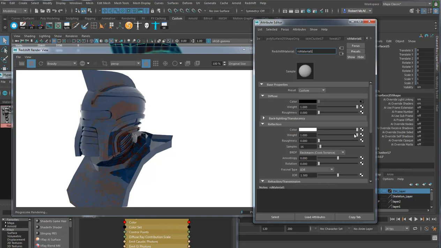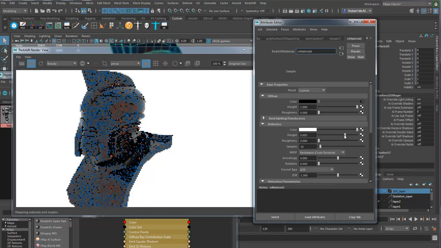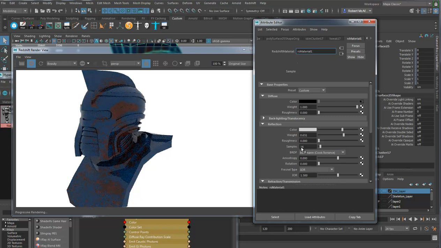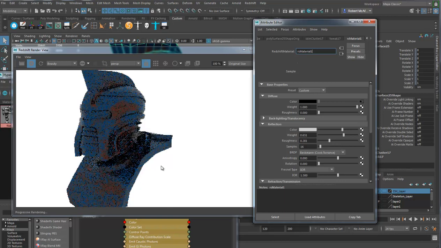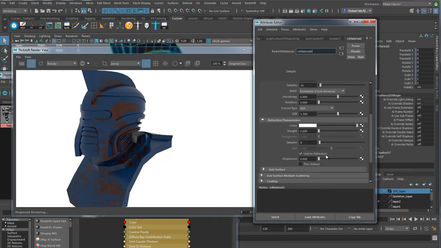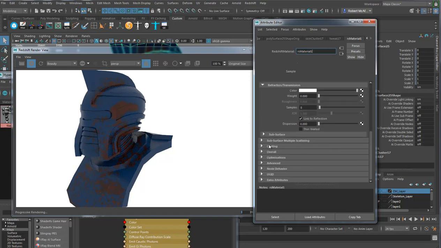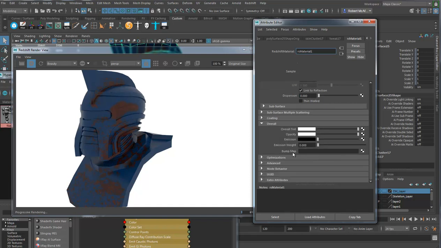And again, you got similar things. Reflection, you got weight. Okay. Sometimes this gets me all confused as to which package I'm in. If I turn up the roughness, that'll kind of blur a bit of the reflection. Okay, so it kind of makes it a bit more potentially interesting. And then if I go down here for Redshift, I'm looking for overall. And this is where I'll find the bump map here.